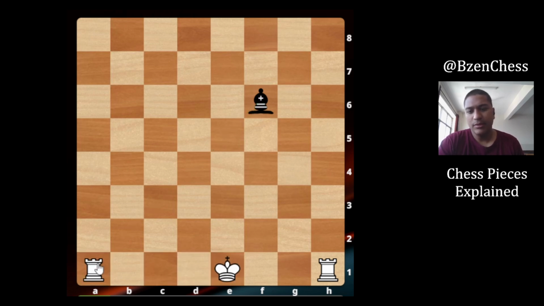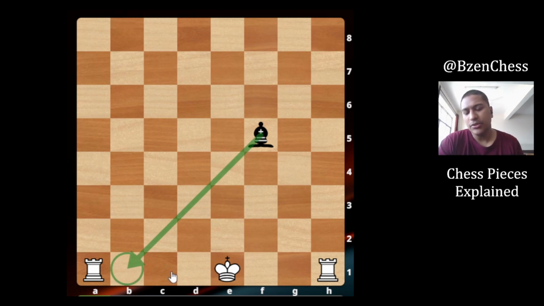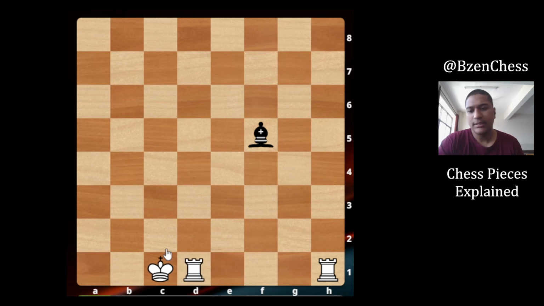Now let's say, for example, there's an enemy piece that's going for this square. At this moment we can still castle, because it's not affecting our castling right, because the castling squares into which we will be moving are the c and d file squares, so c1 and d1. So the rook and king can still perform the castling move.